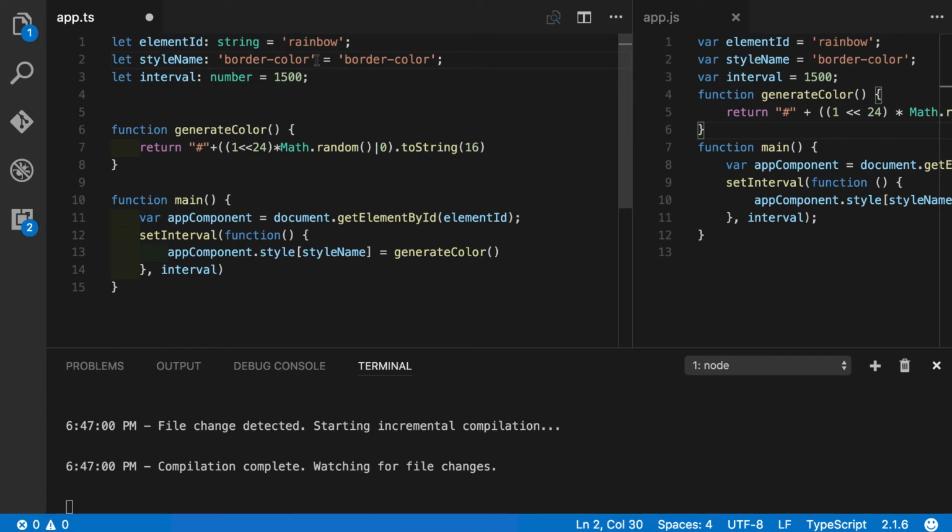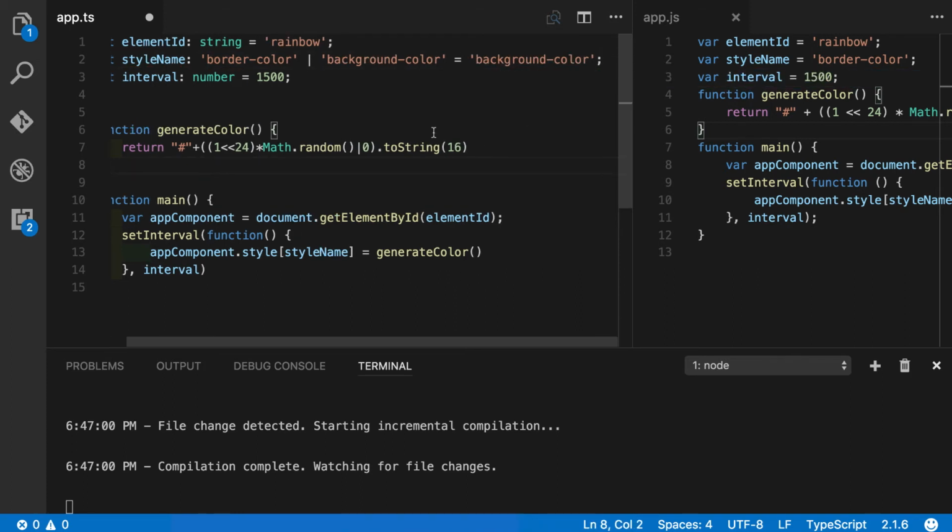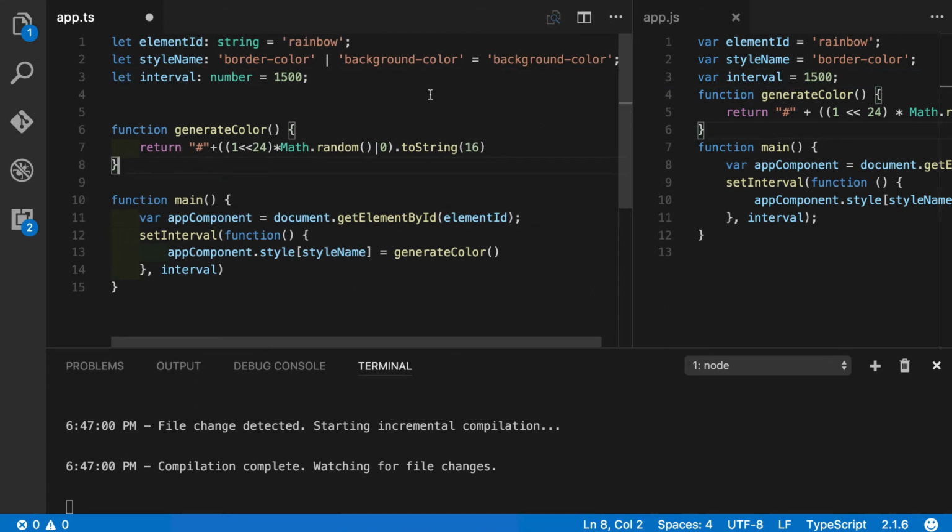But let's say we want not only border color to be a valid style name, but also background color. So what we can do for this, we can use this pipe symbol to create a union type. And here we're gonna put background color as our second option. So now if we want to change the assigned value to background color, it's still gonna be valid. We don't see any errors.